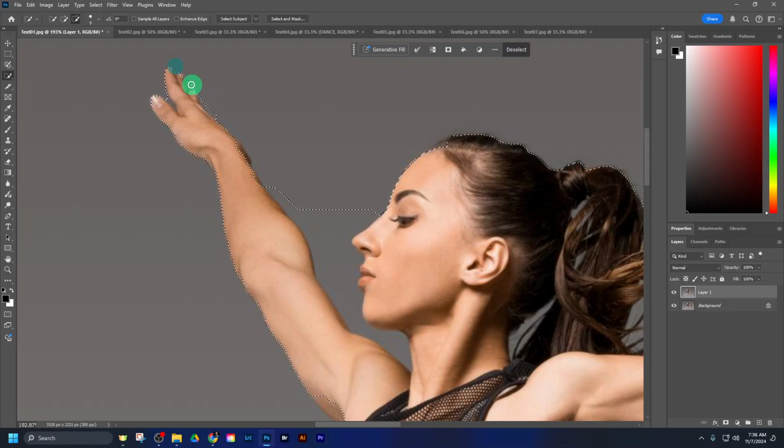There we go. Any of the edges that are not super sharp, those can be cleaned up as well with select and mask. So that's why we do this as a quick selection, to get a rough selection at first and then clean it up later. Good. Make sure you're taking your time.